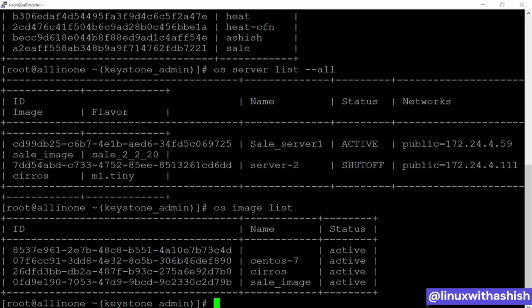And this is the real synchronization of your identity service. Here we have completed our day 3, and with that we have completed our OpenStack operational package as well.